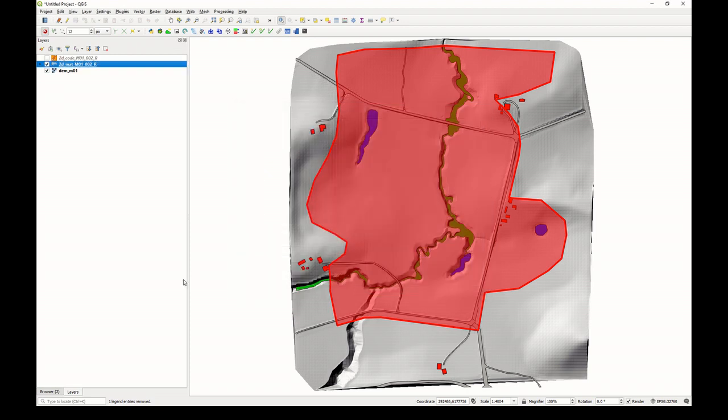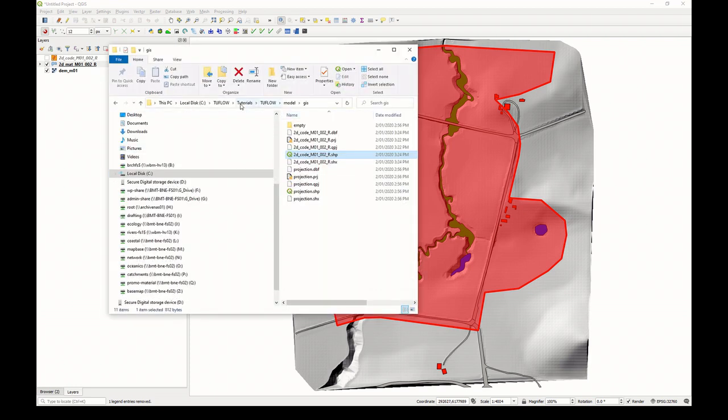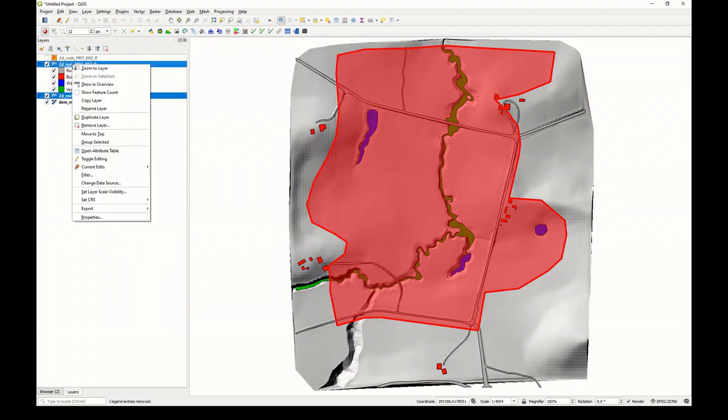This one's of the correct format, so we can even just copy this across. Let's do that. We can copy that across from module data, module 1, GIS. That's into the TUFLOW folder, model GIS. So you can copy that straight across and you'll find it's in the right format. Let's just drag it in, and I'll remove the old one.